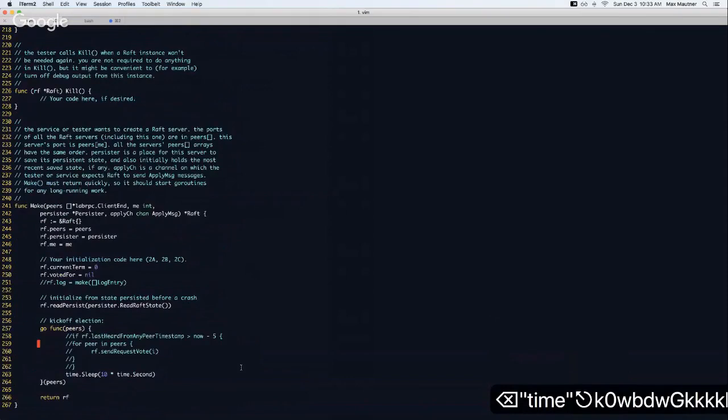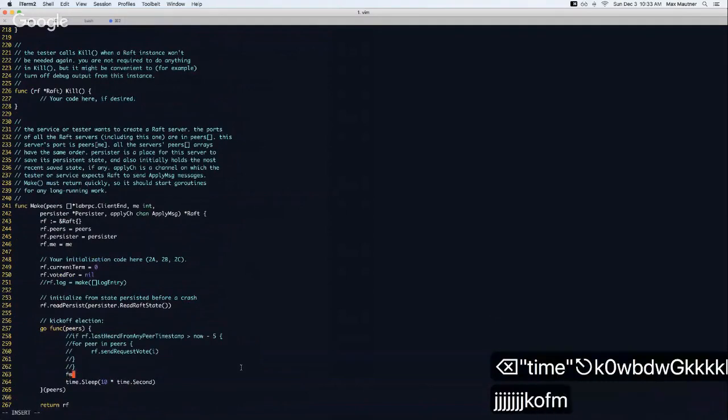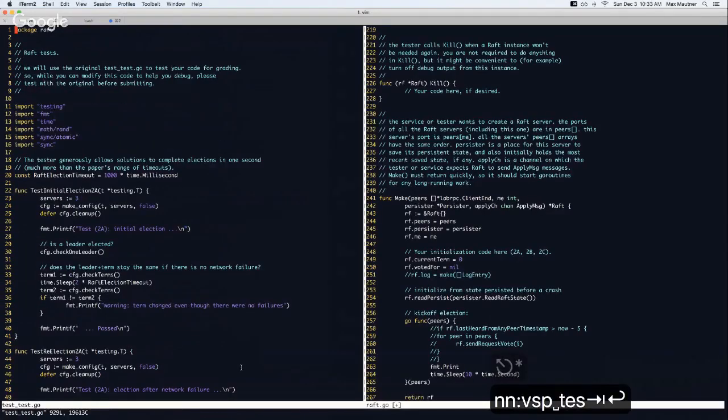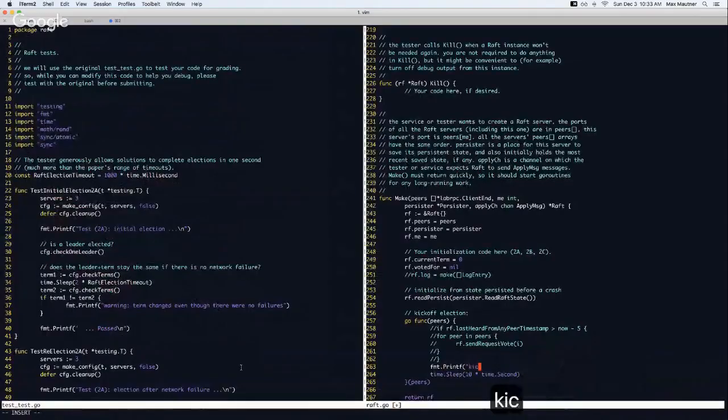We can add log statements here. Since it's a go func, I'm not sure whether printing will go to standard out or not. I think it will. Do you have any idea? Printf "kicking off election". Yep.